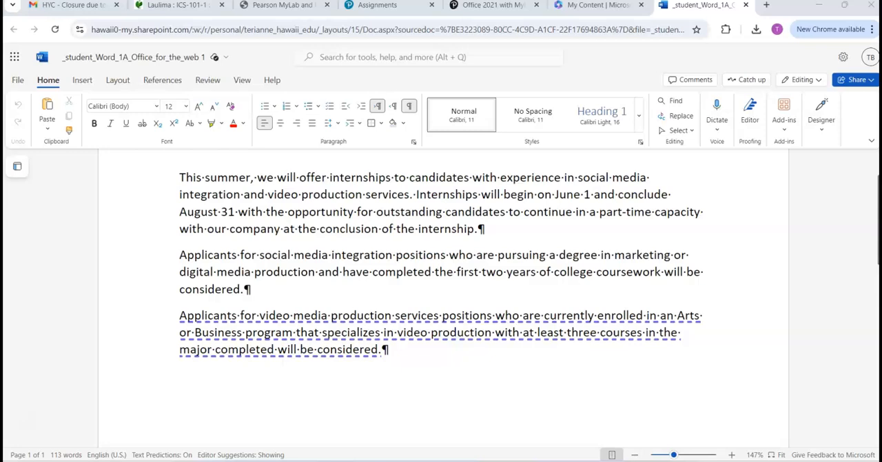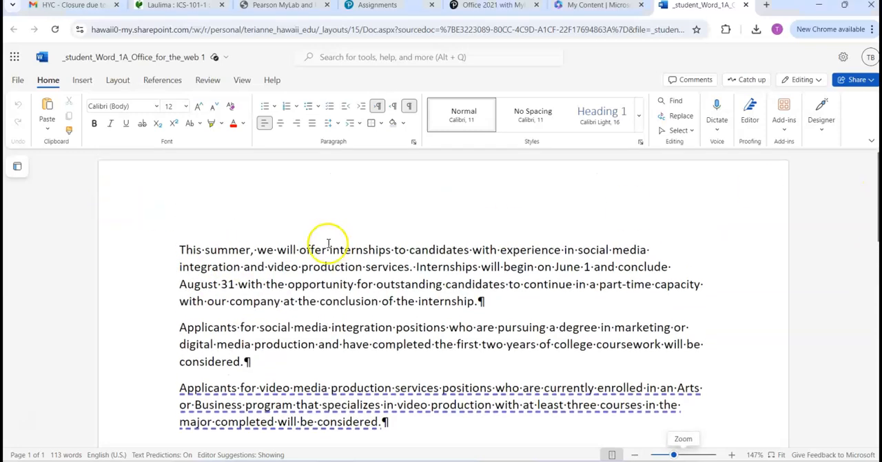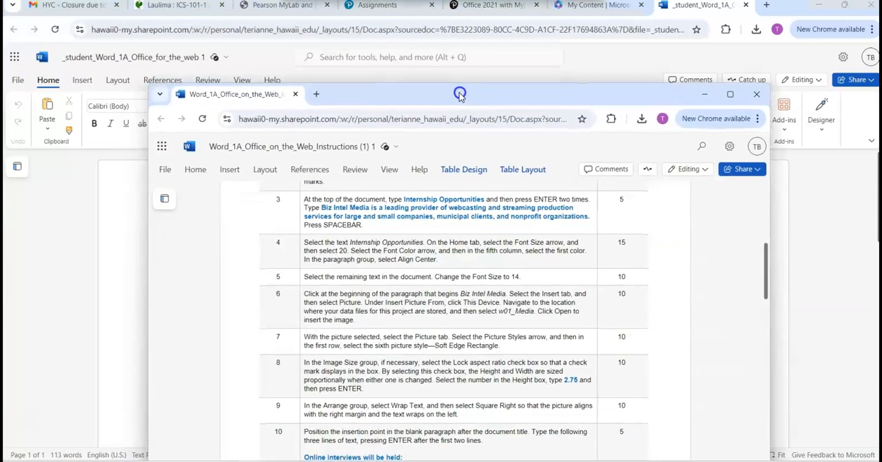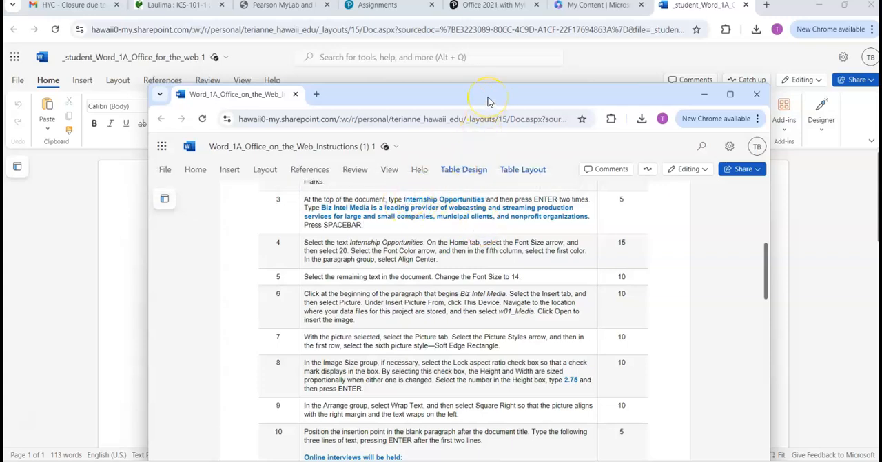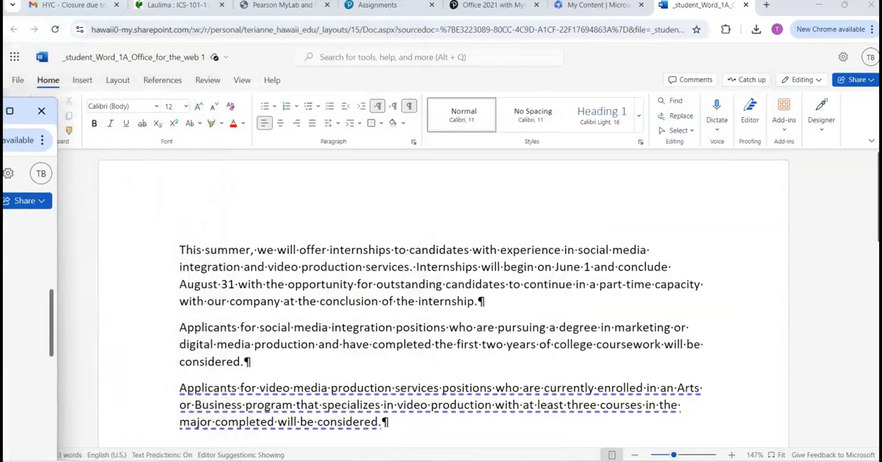Okay, so for step 3, and step 3 is the first graded question. It says at the top of the document, we're going to type internship opportunities. So you'll notice in the instruction sheet that internship opportunities is blue and bold. However, the blue and bold in your instruction sheet only indicates text that you need to type. So we don't need to bold it or change the color unless it tells us to.